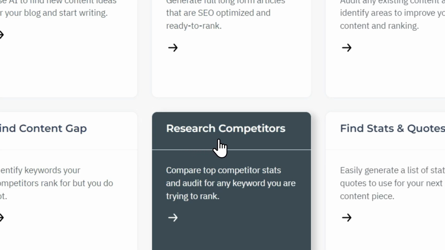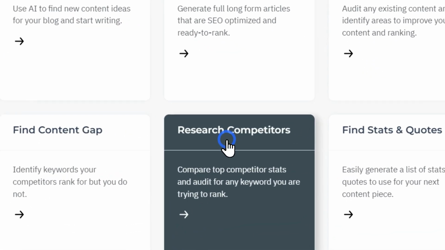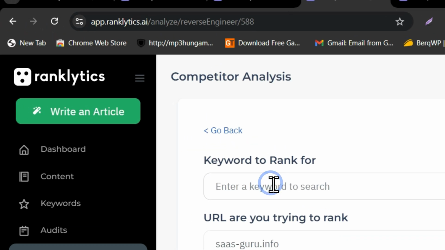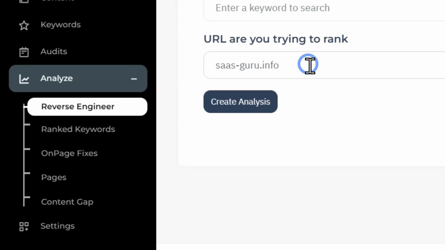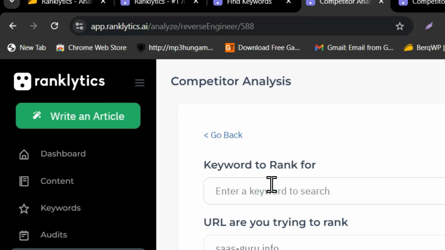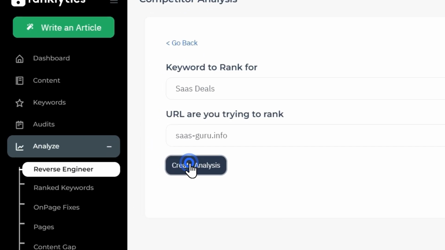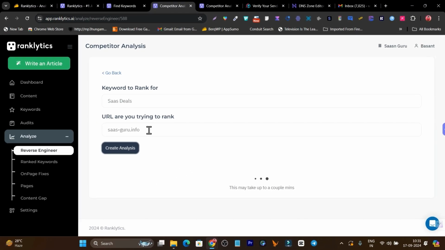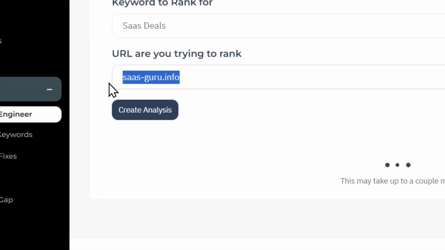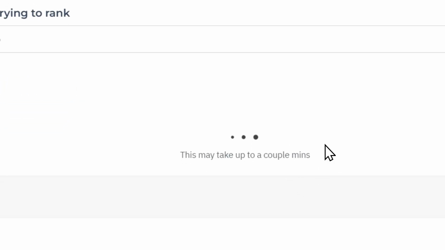We can also do the detailed competitor analysis here. So let me go to the competitor analysis. All it is asking me is my website URL and the keywords. So I will go with the SaaS deals and let's click on create analysis. Now it will find out top competitors and the URLs for my website relevance.